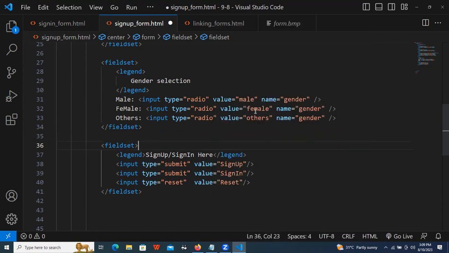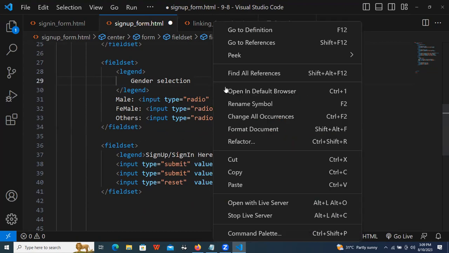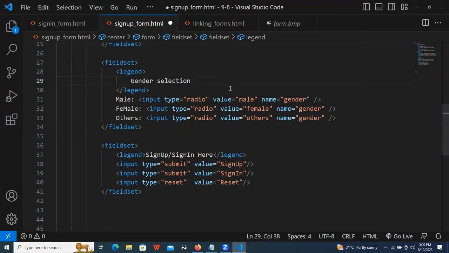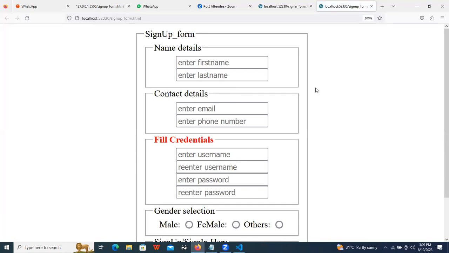Open in default browser. You can check it out. The same thing. This is the sign up form. This is the main level fieldset. Inside that fieldset, we will have the sub fieldsets also. So this is the main fieldset, and these are the sub fieldsets inside. Even for the sub fieldsets, we are giving a legend. This is the only difference between the last programs and these kinds of programs. So, any questions on this?